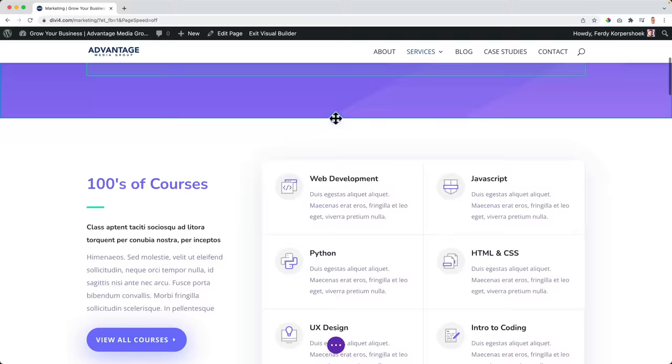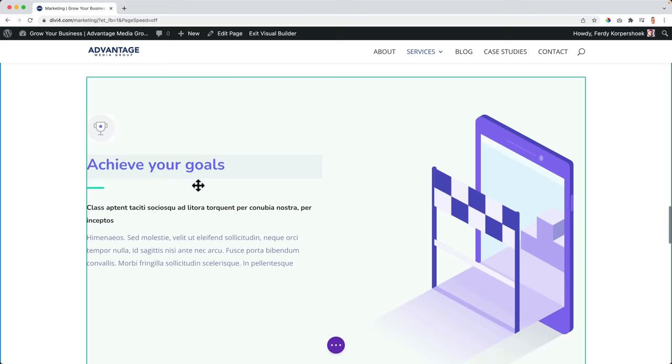So let's continue with the tutorial. I want to introduce you to global colors, and this is amazing. Right now, you see everything has a purplish look, and now I need to change everything step by step, but there are multiple ways on how to save yourself some time.